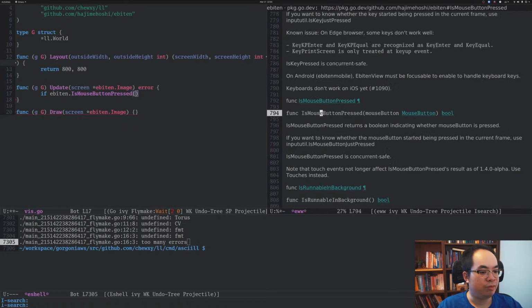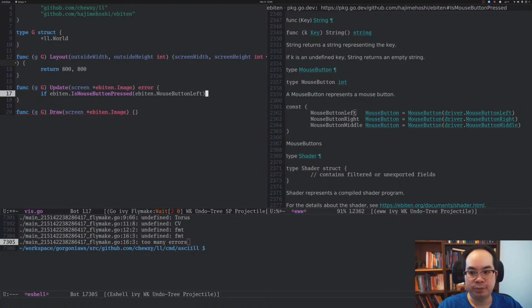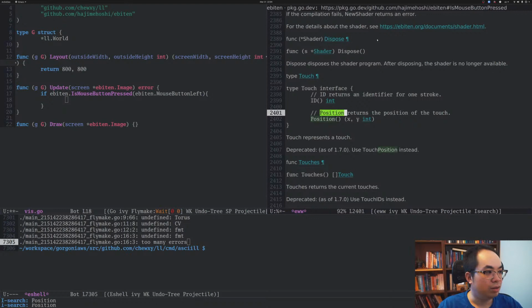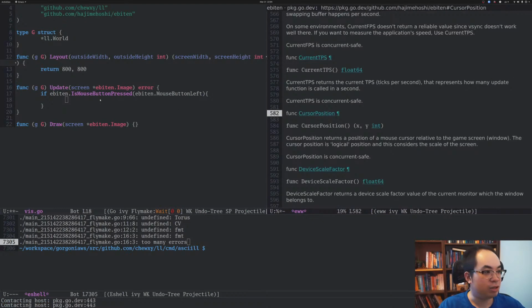It will be mouse left button. Mouse button. Mouse button left. That's the one. And then with that, I can actually grab the cursor position, which is position. Touch. There's touch position. Cursor position. There you go. Brilliant. My memory is not that bad.